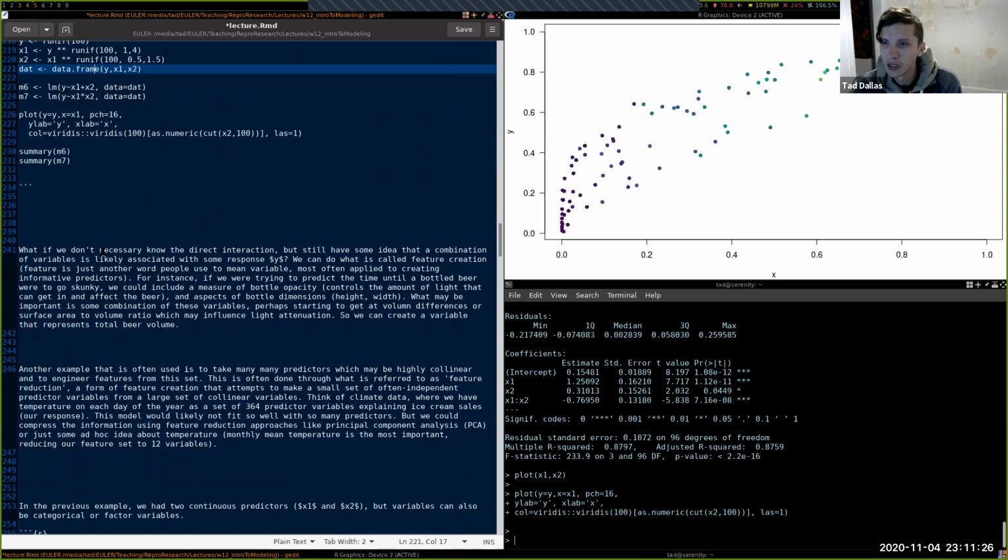I'm reading through the notes here. I give an example about beer, which I think I was grasping at sort of analogy straws at that point. Here we're trying to predict the duration of time until a bottle of beer were to go bad. And we have predictor variables such as bottle opacity, so how much light can get into the bottle, and then maybe dimensionality of the bottle, or even something like temperature or the total amount of light.